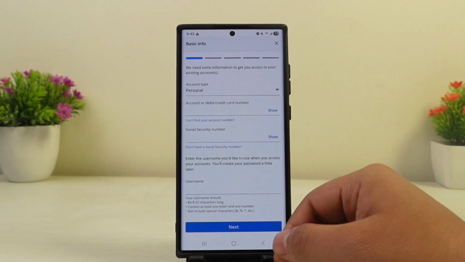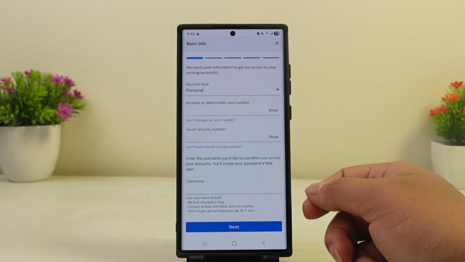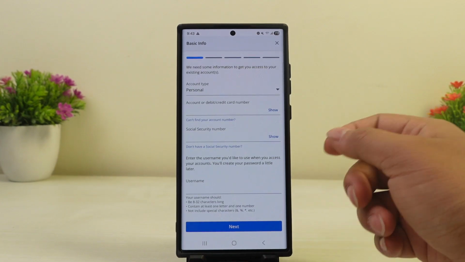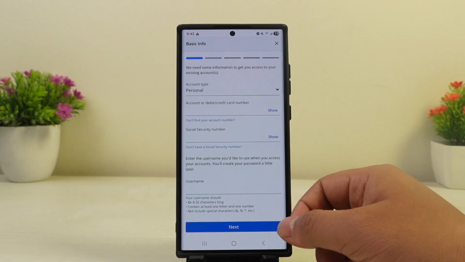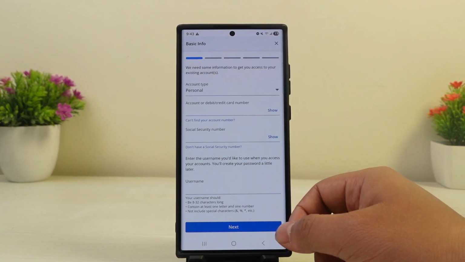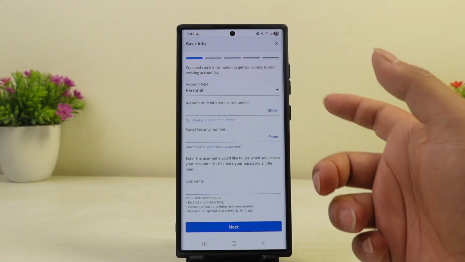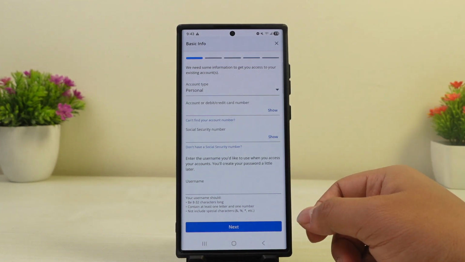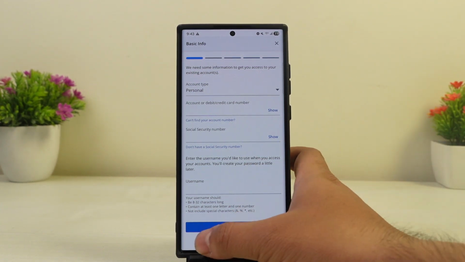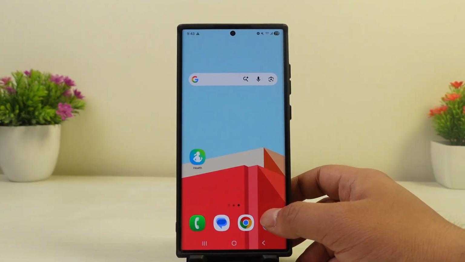Once you fill in this information, the next step is going to prompt you to create a password. Make sure you create a strong password as well, and Chase will then notify you by sending you a one-time verification code on your phone number that is linked with your Chase account, and you can simply enter in the code to complete this process. So this is the entire process that you can follow in order to set up Chase Bank on your mobile device.